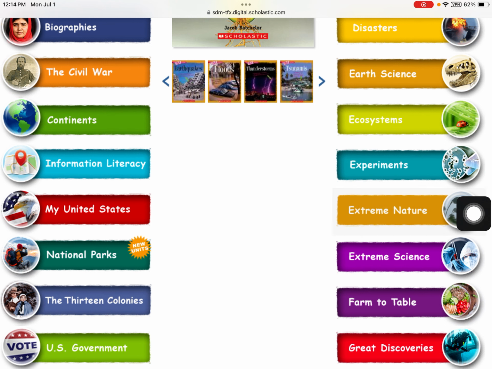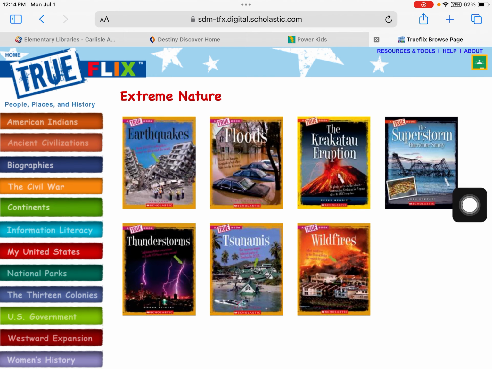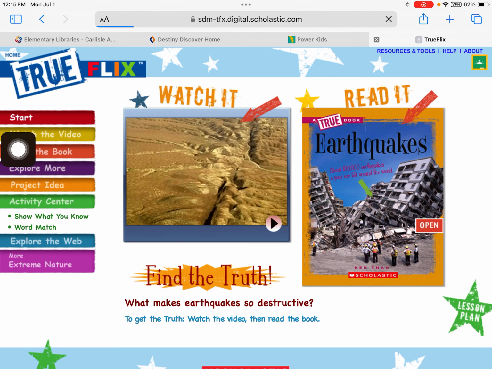For example, I'll just click on Extreme Nature. That will take me to 7 different what are called true books about different extreme nature topics like floods and earthquakes and so on. If I click on one, for example here, earthquakes, on the left, you're going to see where it says watch it, and it's going to have a short video. And on the right, you'll see something that says read it, which will take you to an ebook.